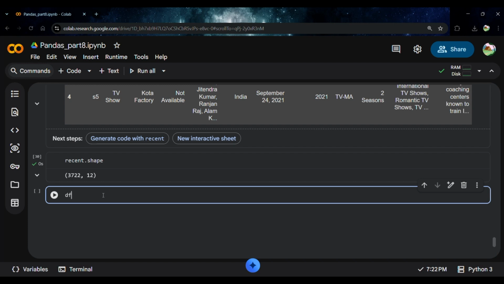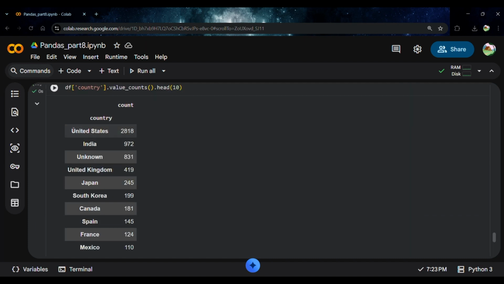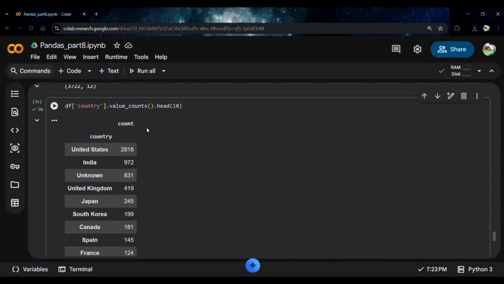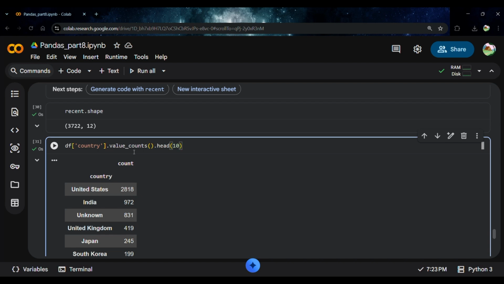We have already done it. So how do we use it? df country dot value counts dot head 10. So like we do, we get United States as the highest country, which contributes more to Netflix. And we are doing it several times to know the code and to understand how it works. Okay, so don't get bored, because it's necessary to write the code several times to get it into our mind and the context also.